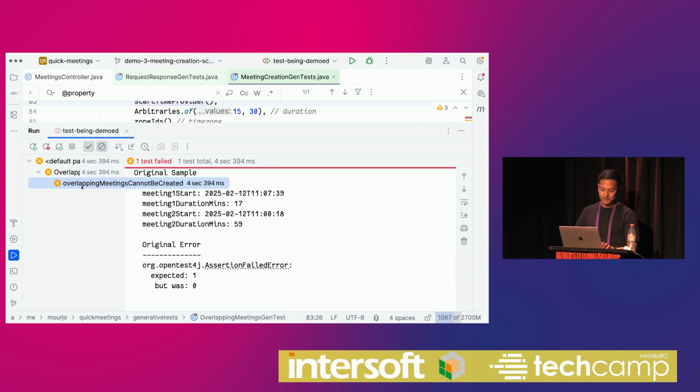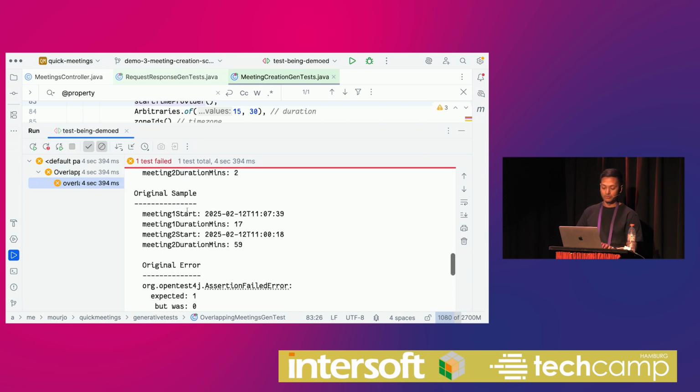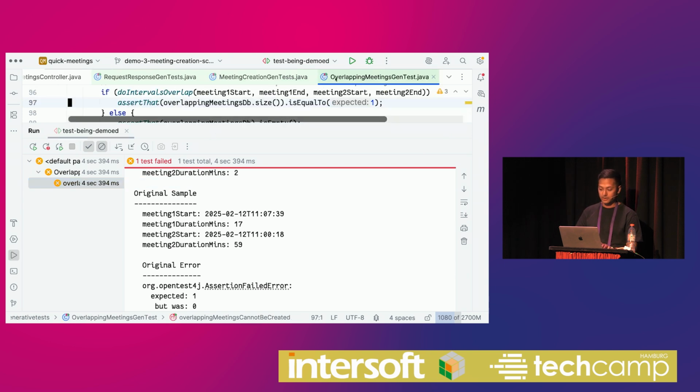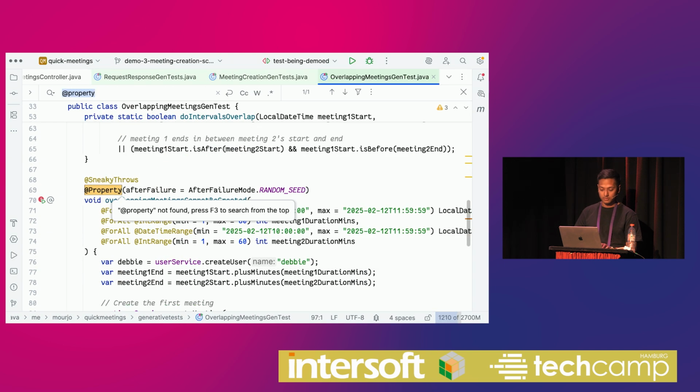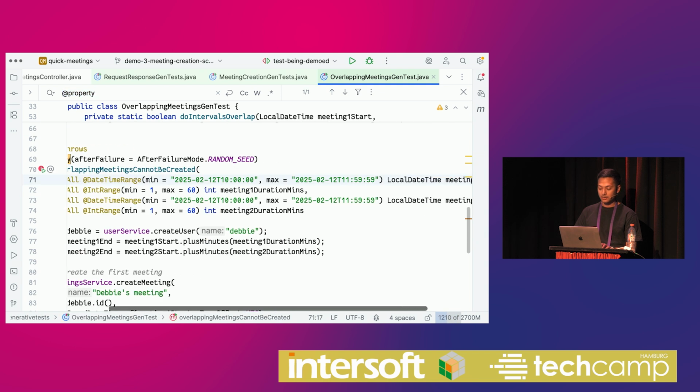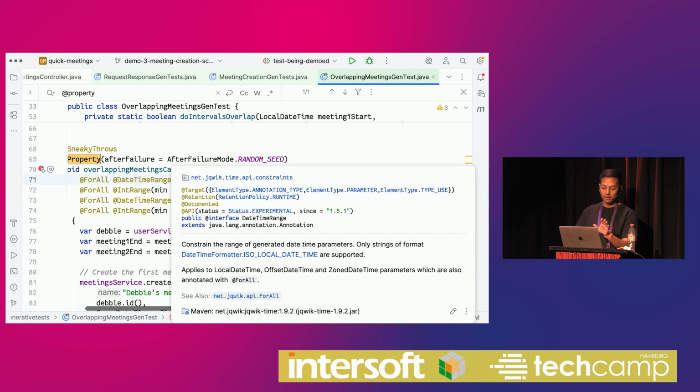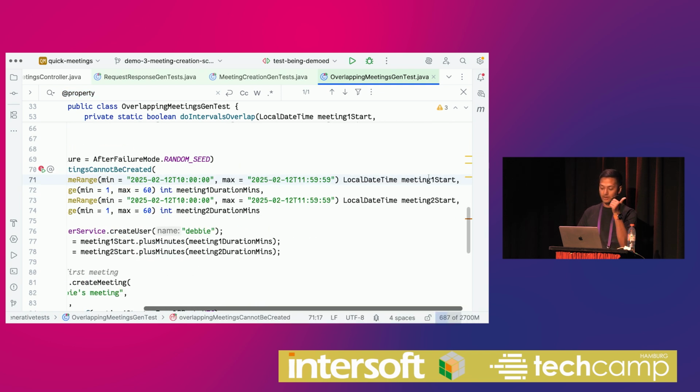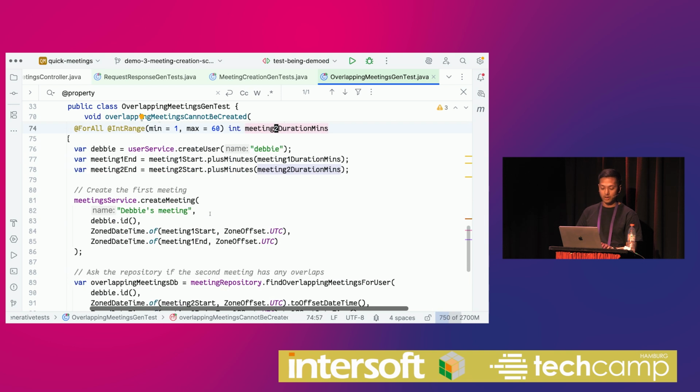The test is trying to say that no overlapping meetings can be created. The test is generating some random samples. Let me look at the test first. What does it do? For all meeting ranges, start with one meeting start time and its duration, so that's one meeting. Take another meeting start time anywhere in this bound, take another duration, and see that they don't overlap.